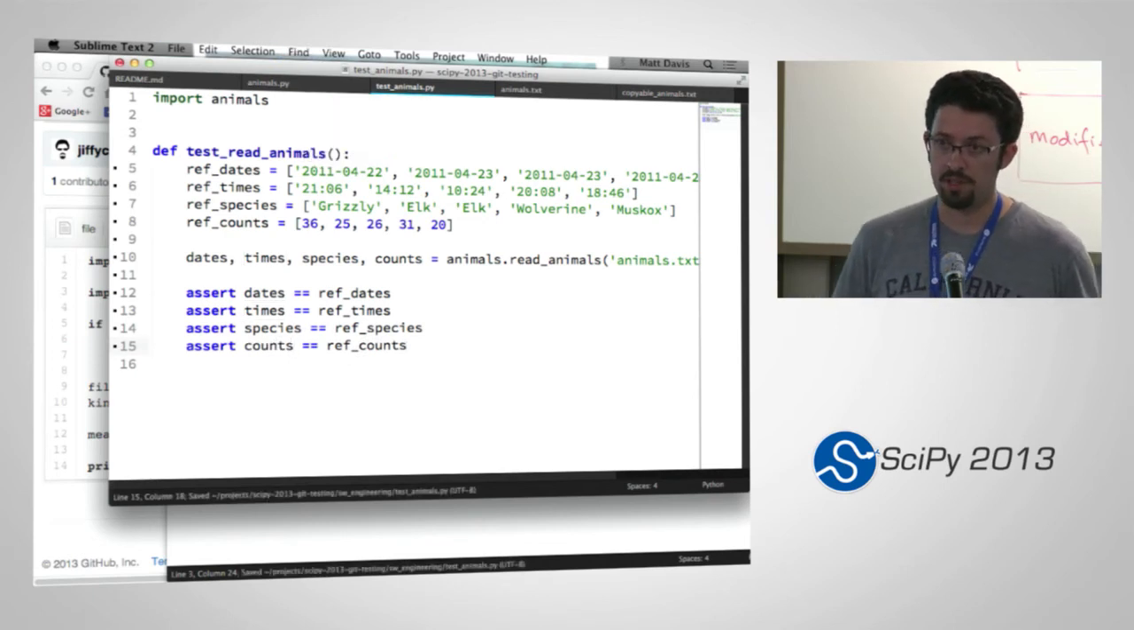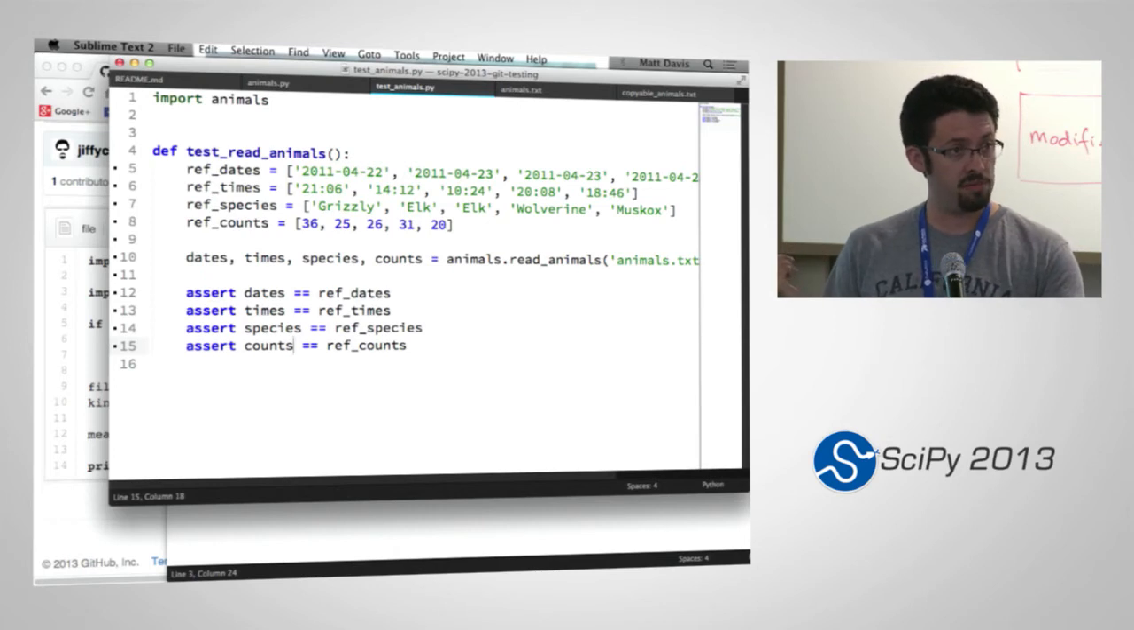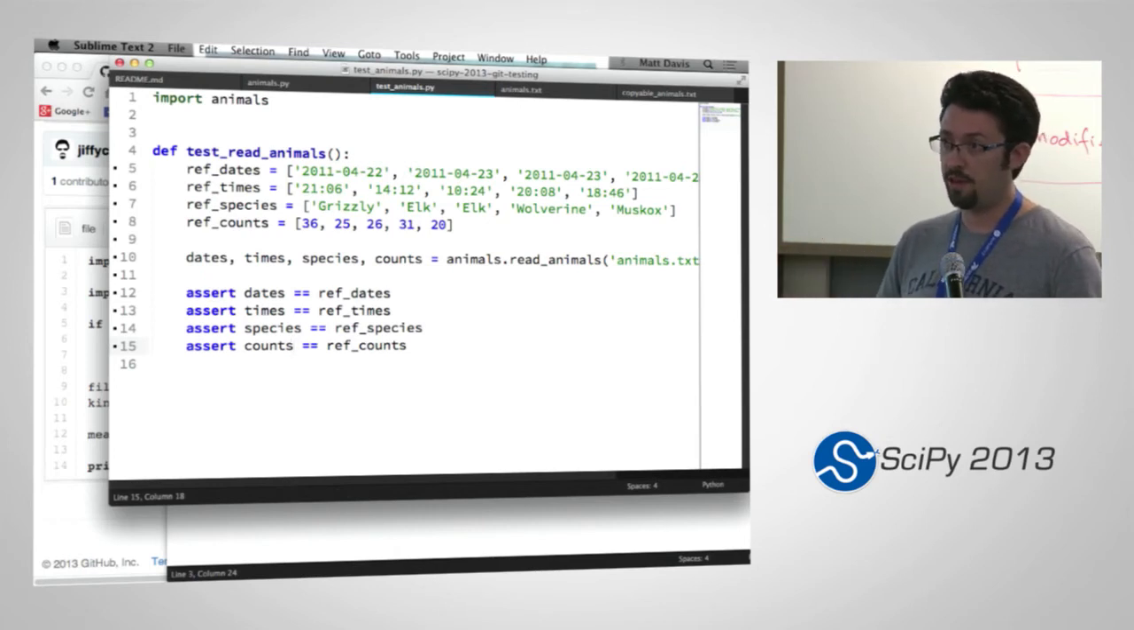So I'm setting up this. I'm saying the thing I got out of my function should equal this thing that I verified is right by looking at the file that I passed into the function.